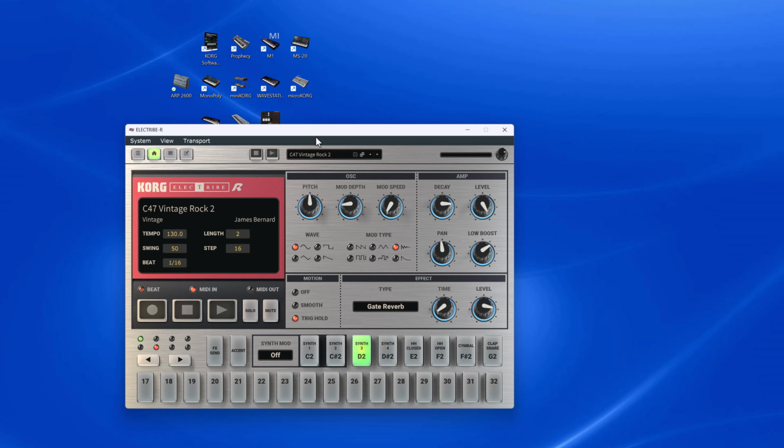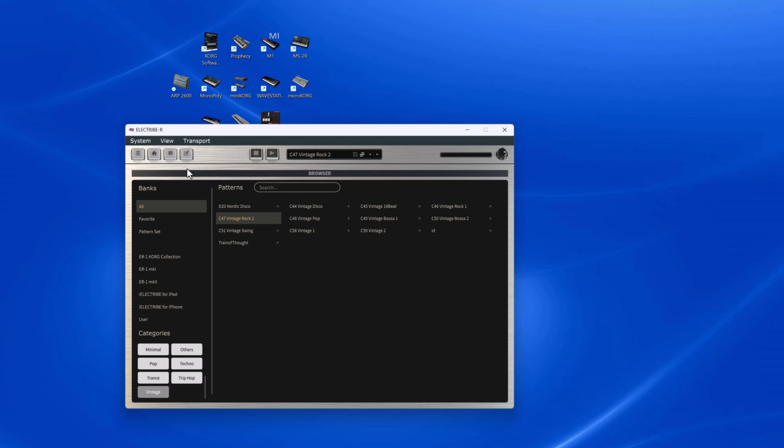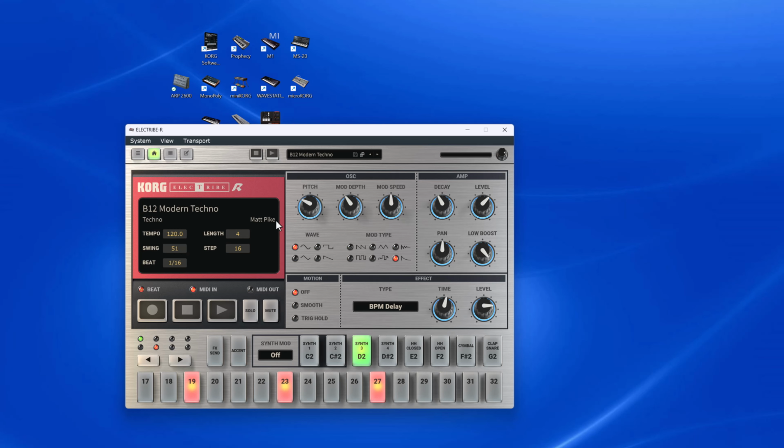So, quite a fun machine, loads of presets to play with, there's whole banks of them, and really nice 2000s especially style drums on there. Really fun little drum machine.